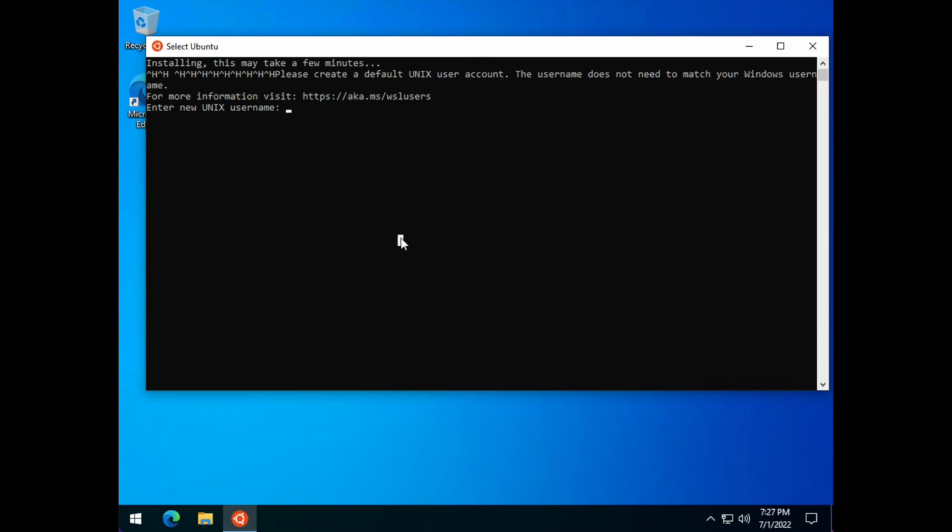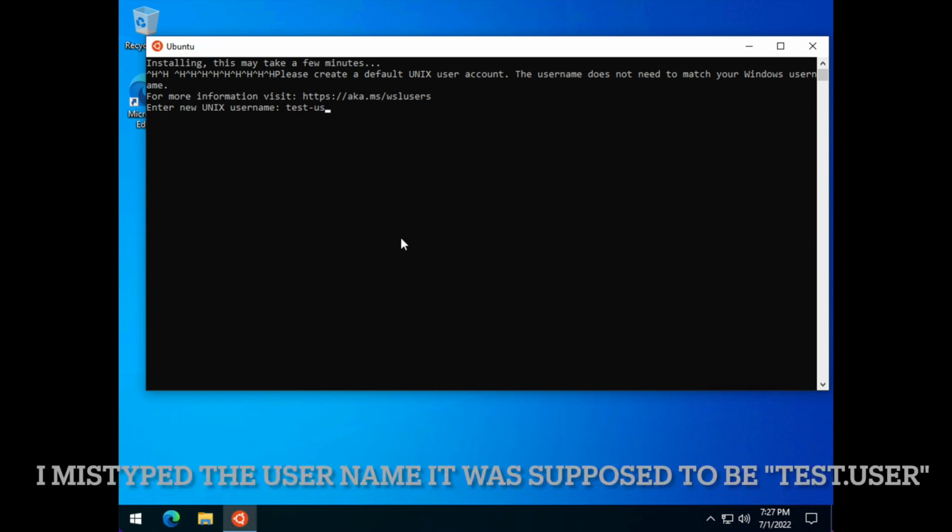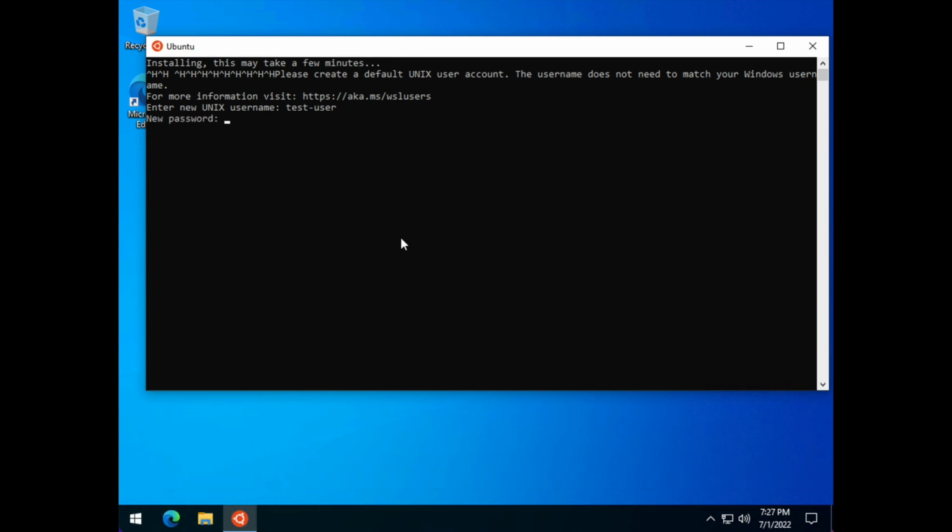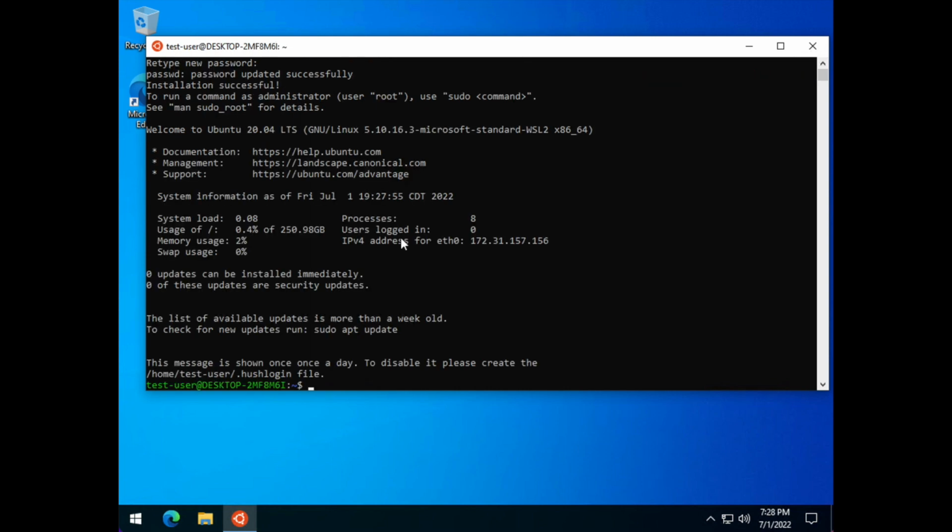So here it's going to ask you to create a username. You can pick any user you want. It doesn't have to match your Windows username. In my case, I'm just going to pick the same name. It just makes things easier. So test user, and then it's going to ask you to set up a password for that user. Re-enter the password. And once you have set your user, you're logged in and you're ready to use your Ubuntu on your Windows.